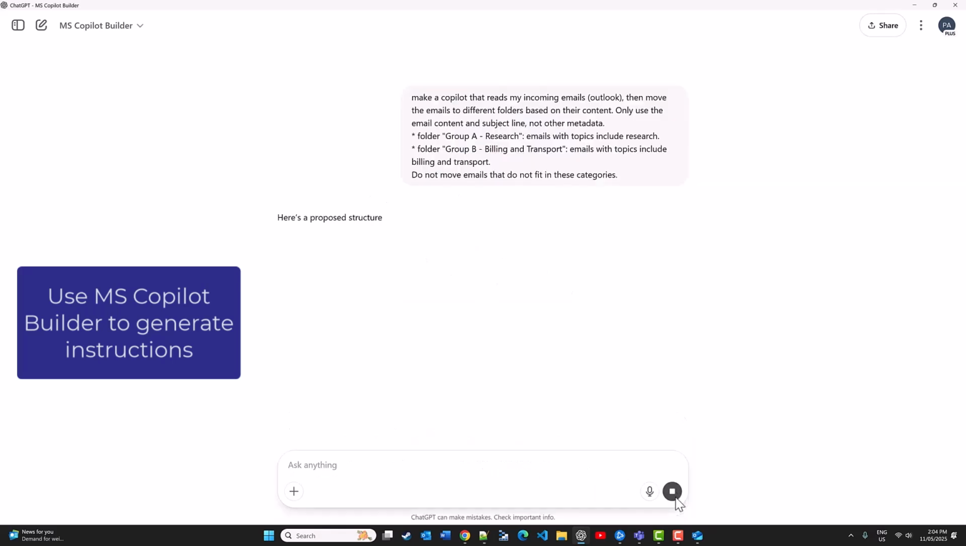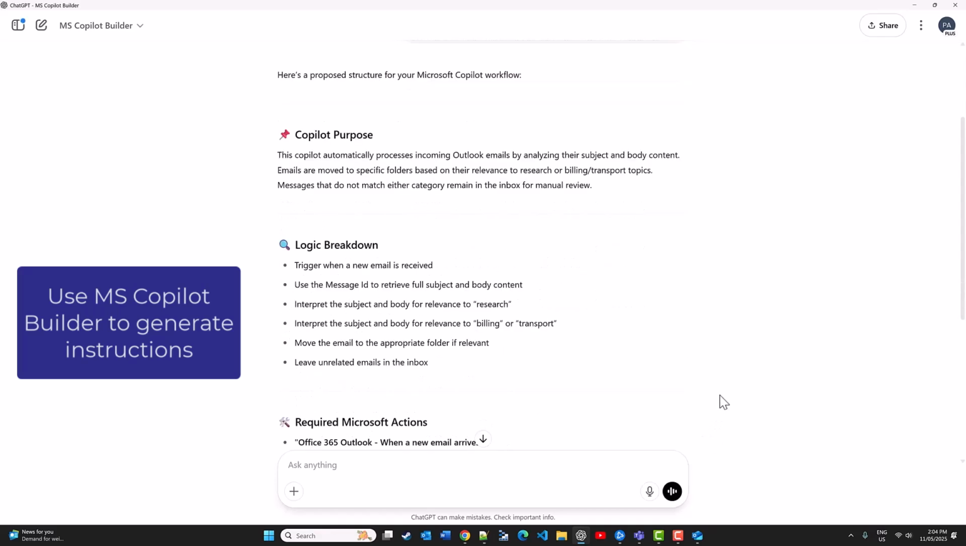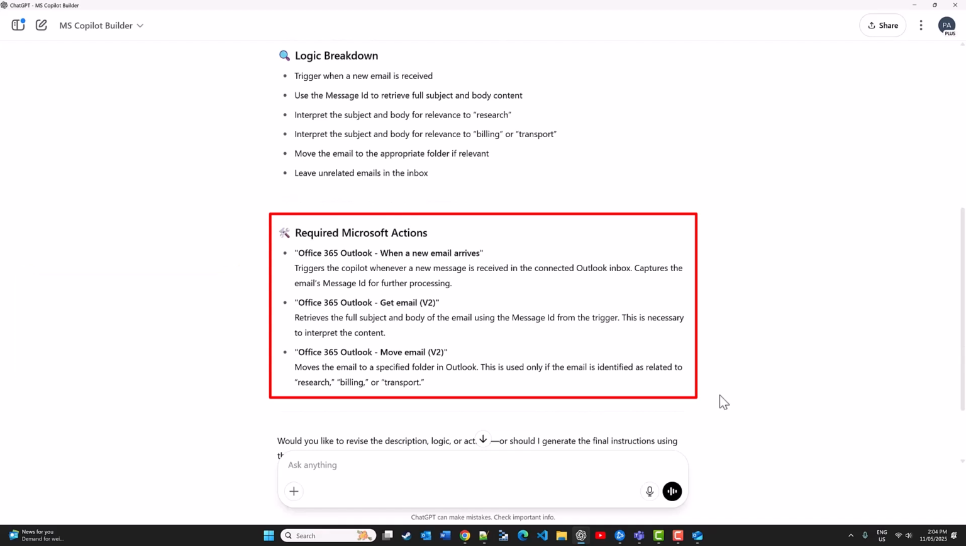And just like that, it gave me a full description and high-level instructions. Not only that, it also suggested the tools, or actions, that the agent will need to get the job done. Things like reading emails, moving them, and so on. The builder is smart about prioritizing what really matters. It focuses on essential input-output tasks and skips cluttering the setup with tools for things the AI already handles well, like categorizing or summarizing text.